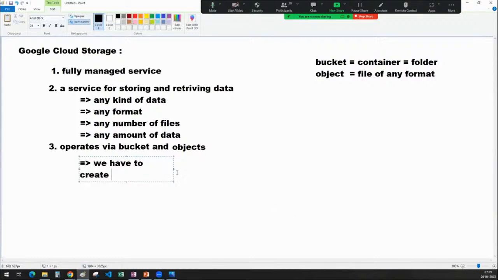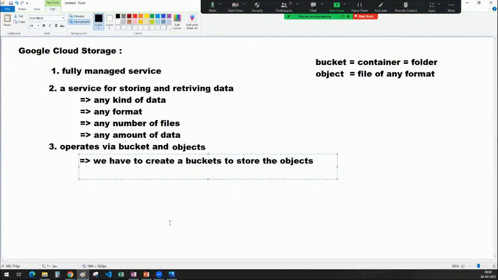a bucket to store the objects. Okay, we have to create a bucket. Any number of buckets you can create, and any number of files you can upload to one bucket. So this is how the Google Cloud Storage operates.